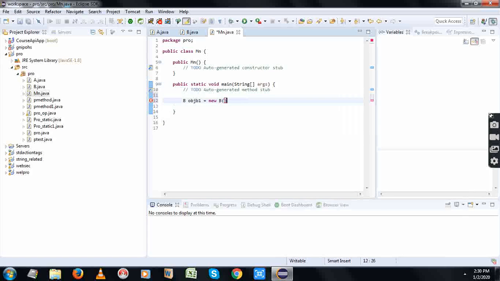Alright, any subclass doesn't have access to the private members of its superclass. Okay, fine. So now I have created this. When I key in the dot after the reference variable, it shows all the members that are available in both the classes A and B.